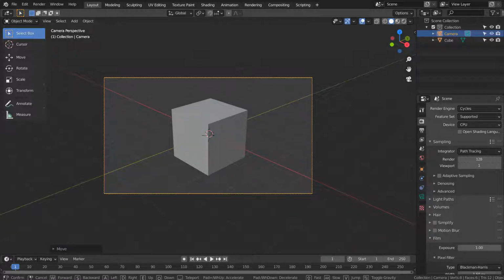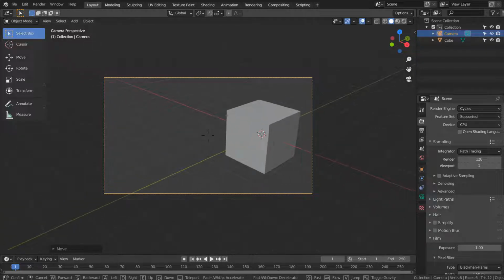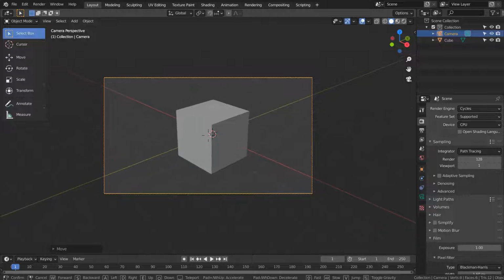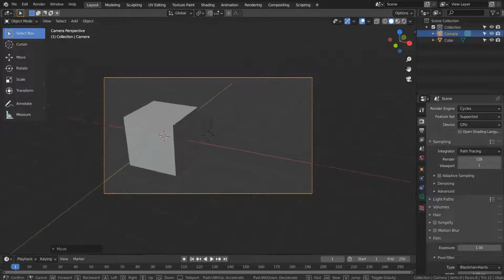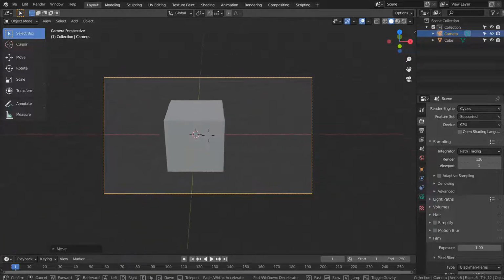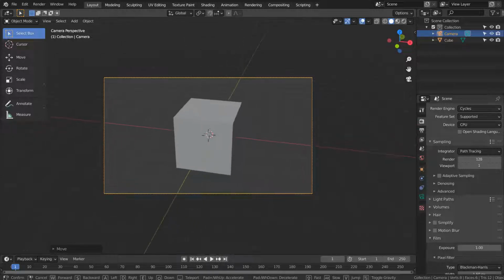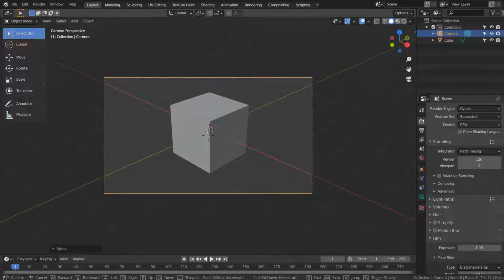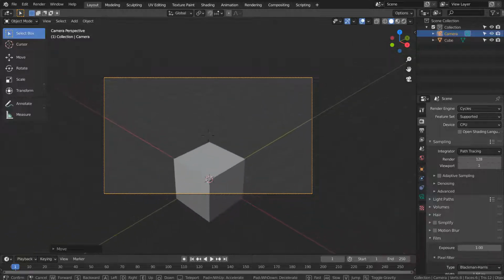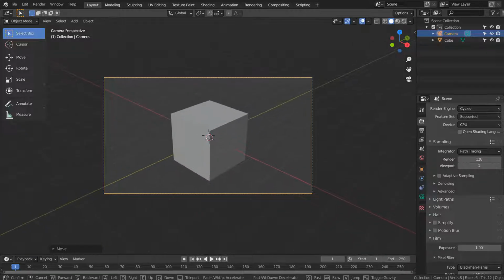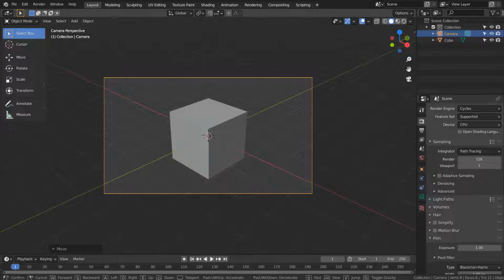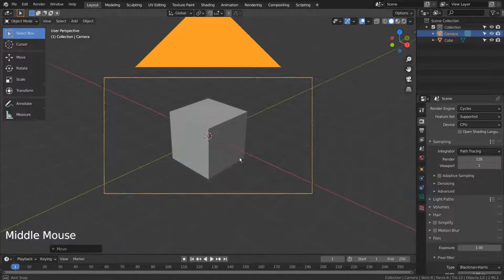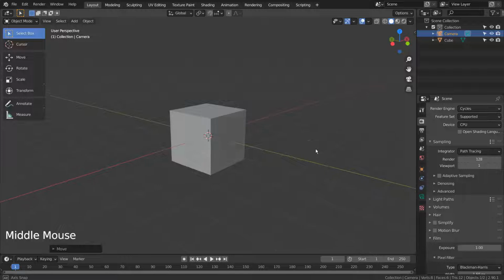W to zoom in, S to zoom out, A to move left, and D to move right. Move the mouse while pressing A or D to slide. E to move up, and Q to move down. Click the left mouse button to stop the Fly and Walk View mode.